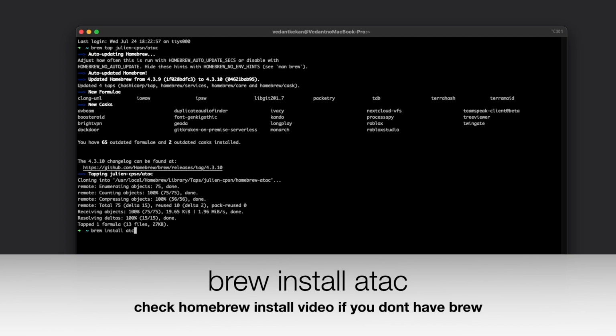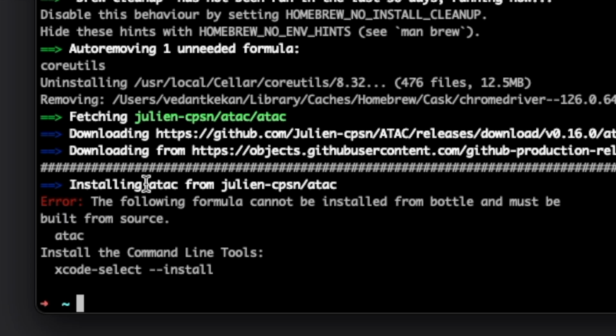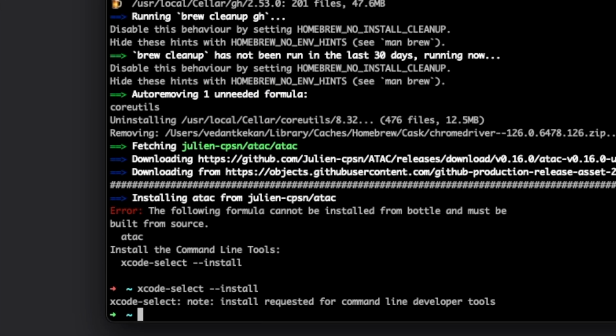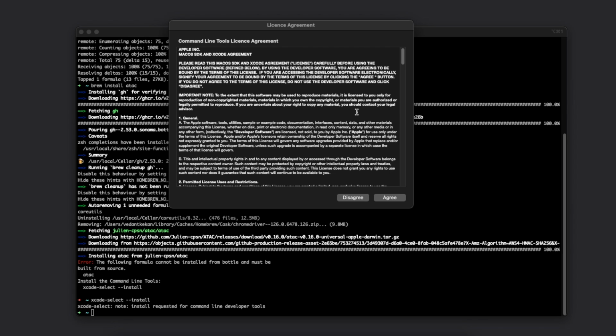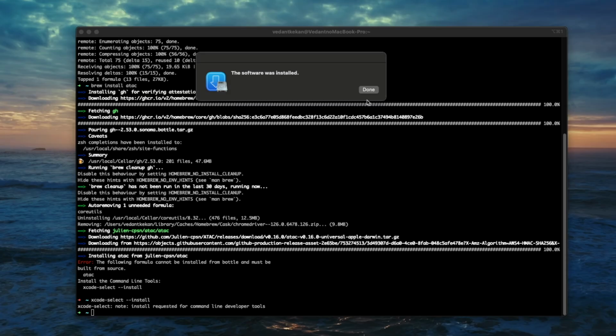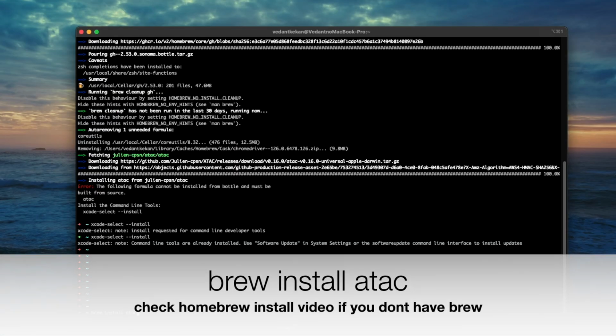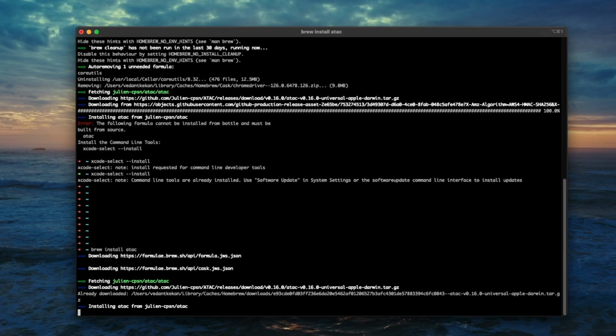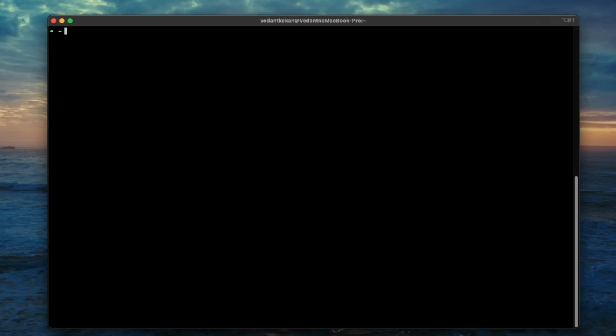So it's actually installing the ATAC package, and you can see here that I have got an error saying that we don't have Xcode, and we'll have to run xcode-select --install. Just copy and paste this over here. This dialog will open with a license agreement. Accept this agreement and installation for Xcode will start. It will take some time. Now let's retry our command for brew installation. Brew install ATAC, and installation has started and completed quite fast.